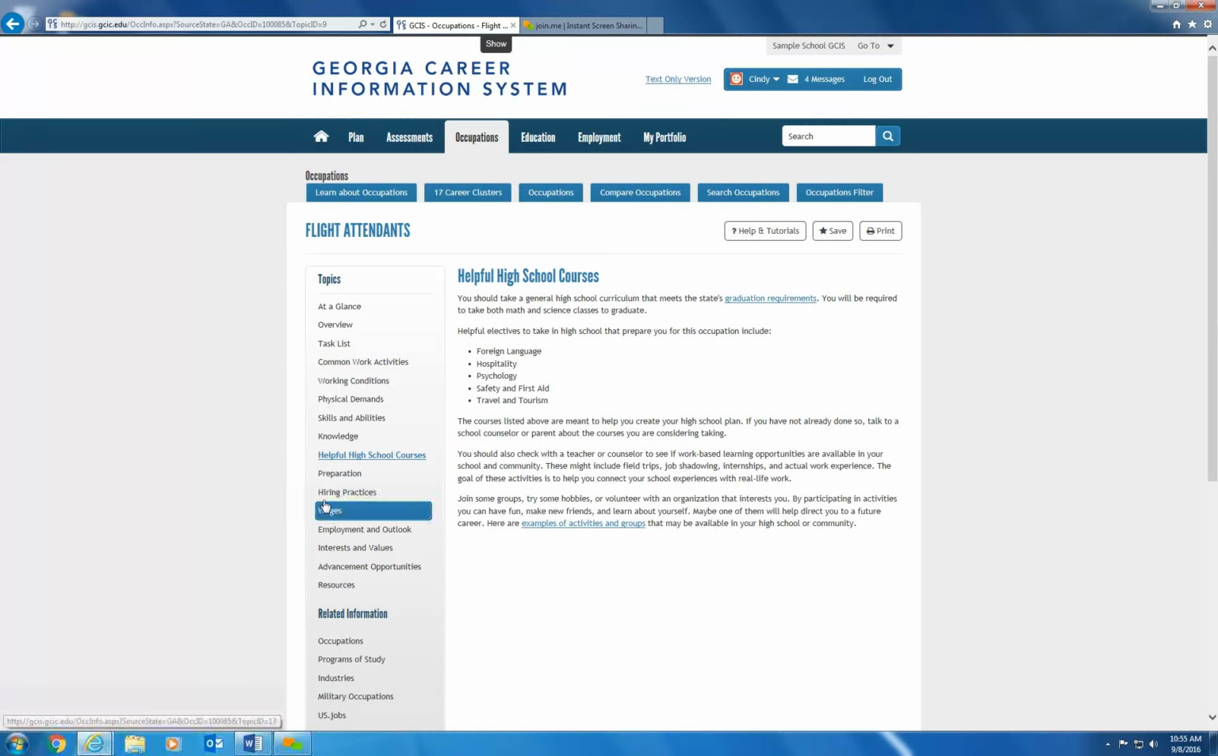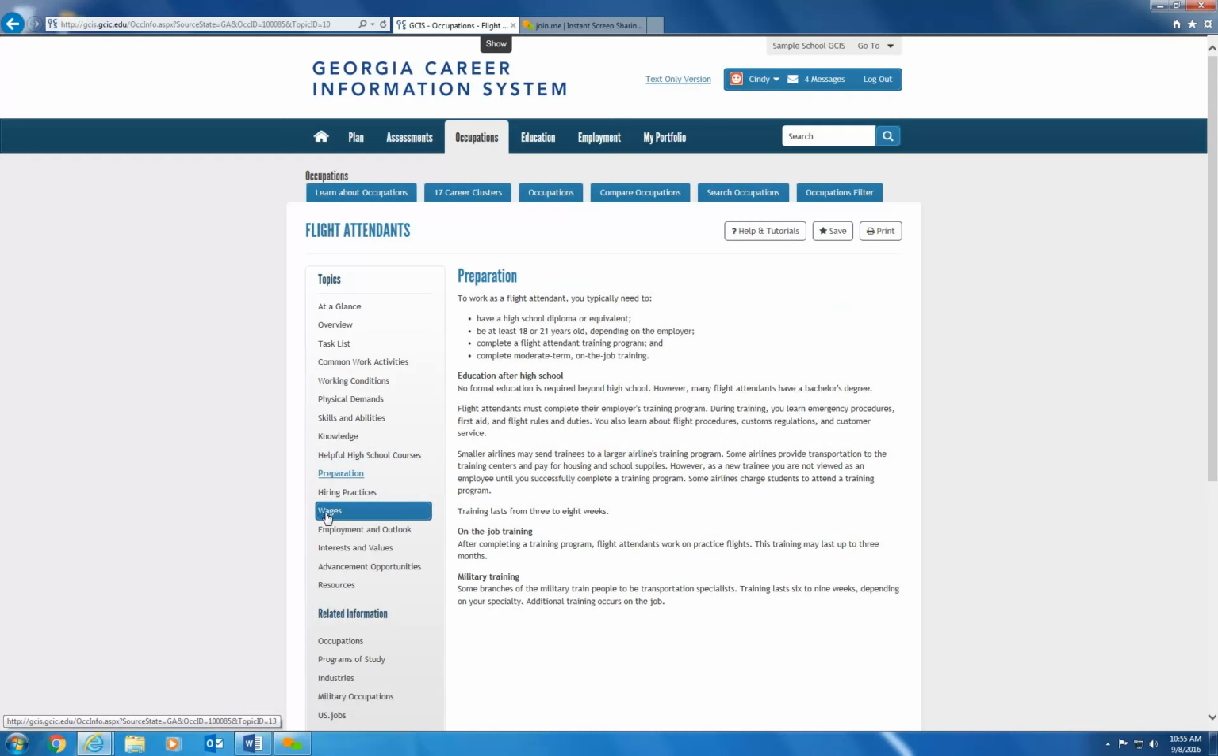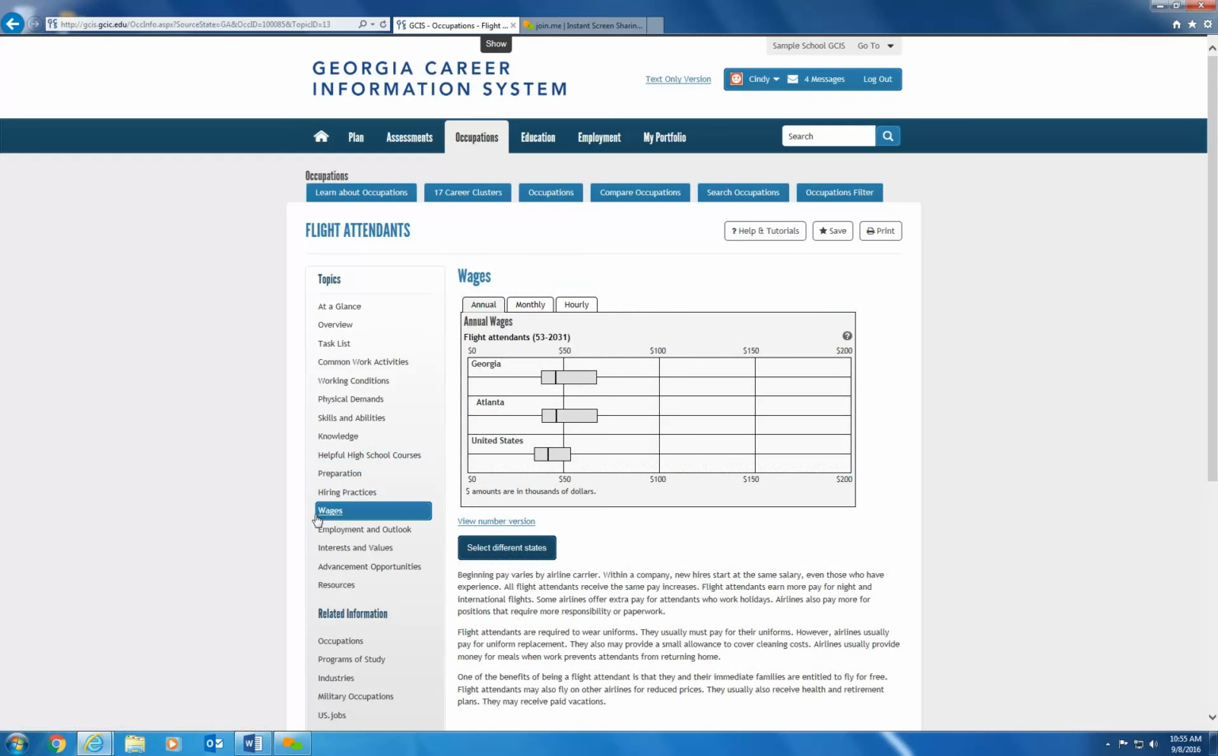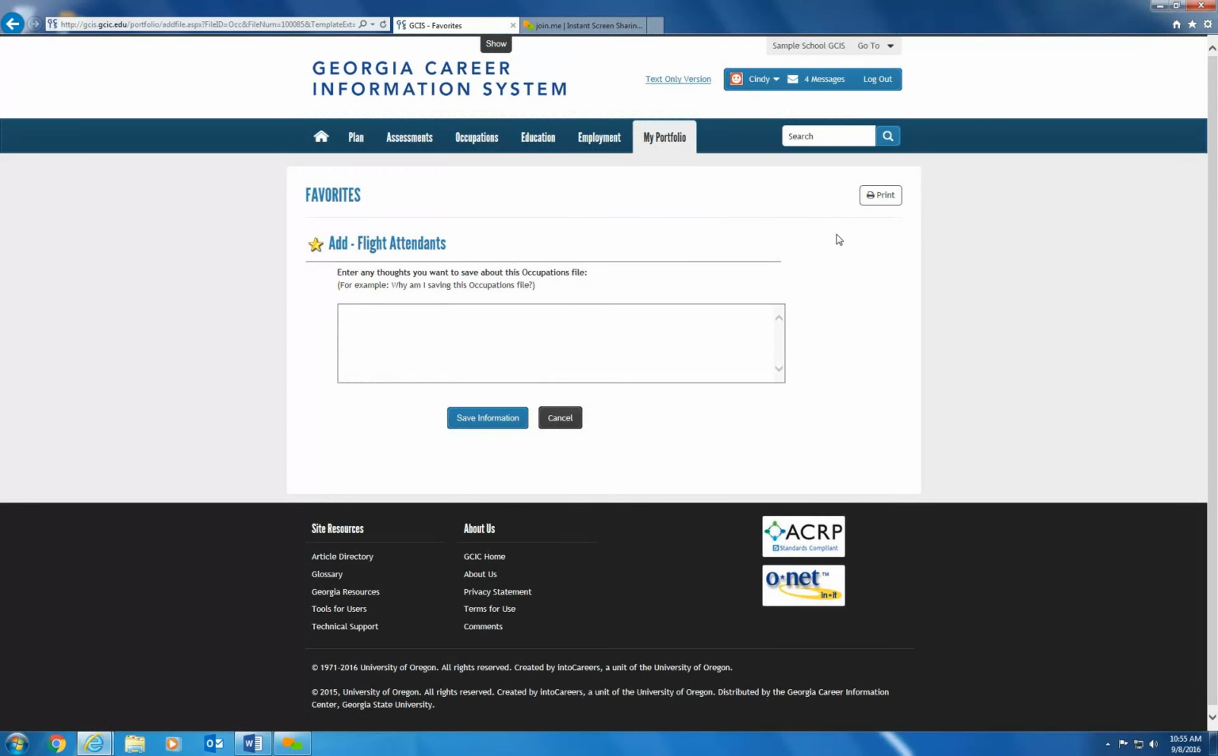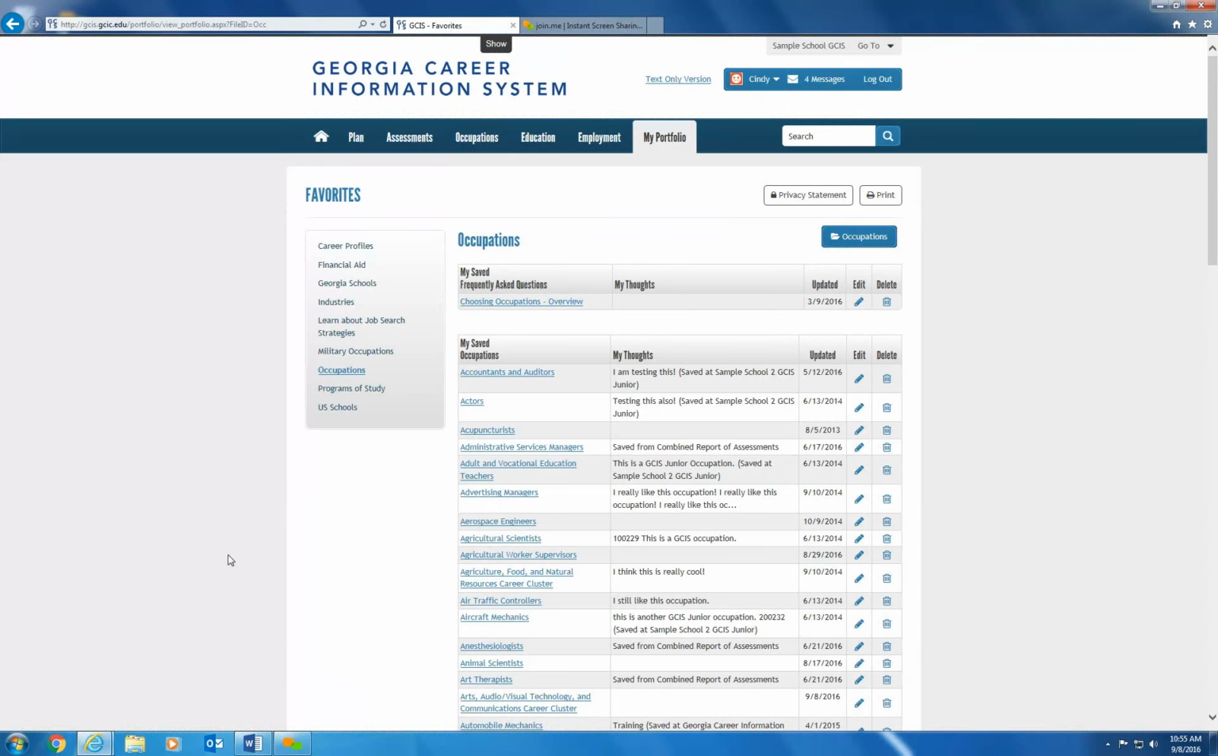I can look at preparation. I can look at wages. And so there's a whole host of resources that are available in here that you will have access to as a student. My student will go up to Save in the upper right-hand corner, and I will go ahead and click on Save Information, and my student will do that 2 more times.